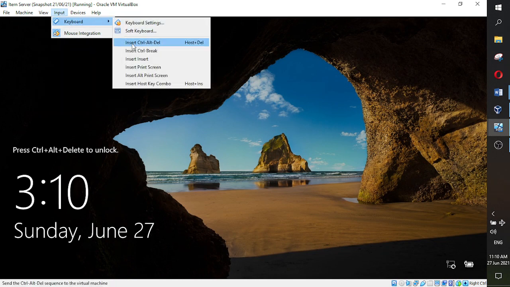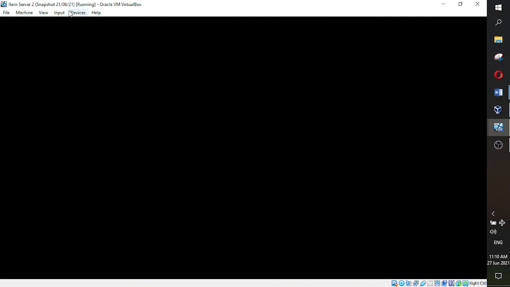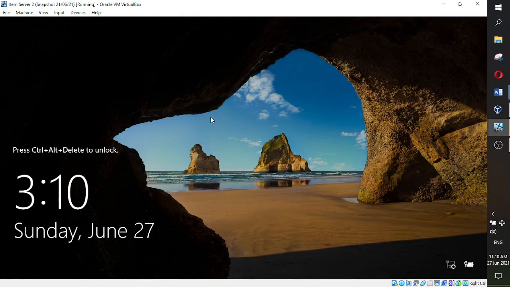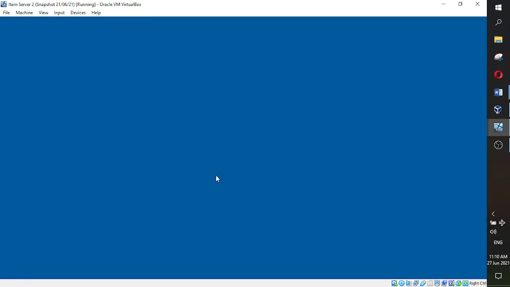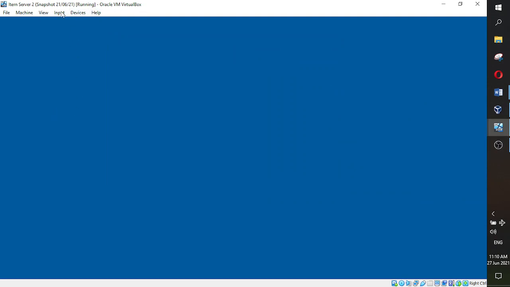Right, so I have powered on my two servers, both the primary domain controller and the secondary domain controller, and that's where we're going to be working from today. We're going to begin with the primary domain controller. What we want to do is to configure DHCP and also to configure DNS.